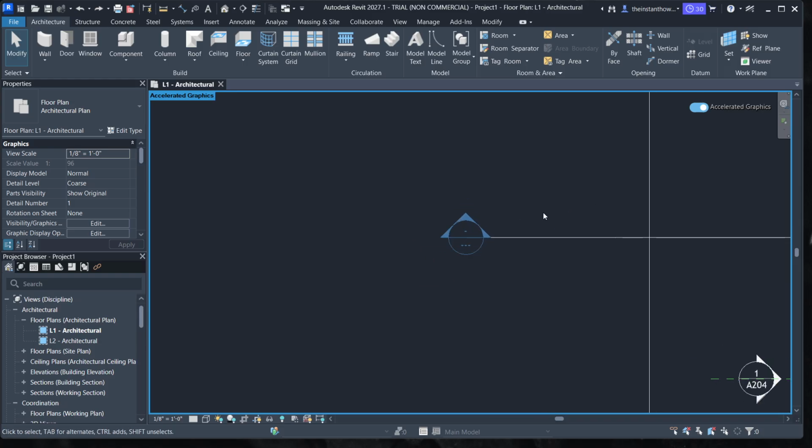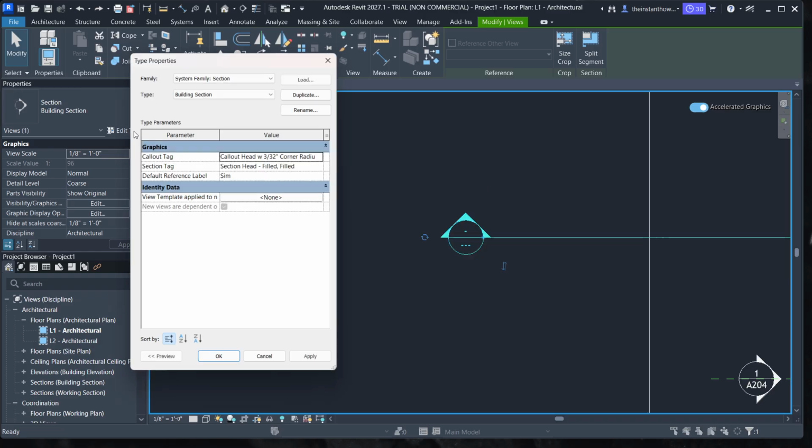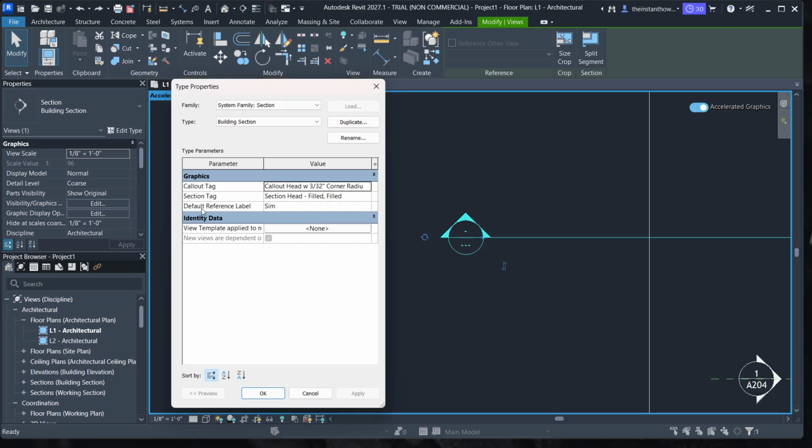So just find the one you would like to change or edit, and then you want to simply click and select your section line, and then you want to go to edit type over here under properties. Now the point of this is to actually know what the section tag is called. In my case, it's going to be section head filled, okay? So make sure you actually remember this.